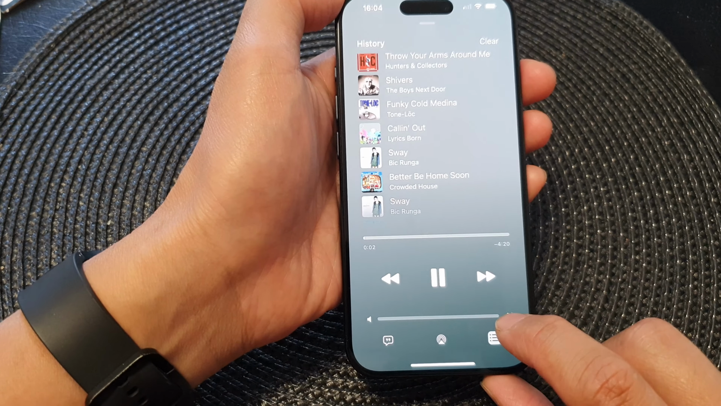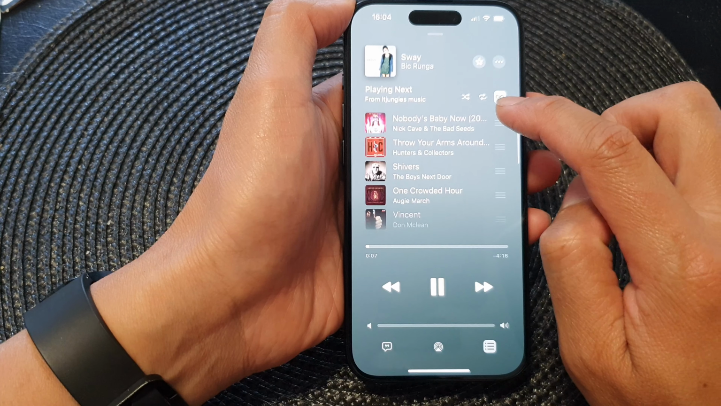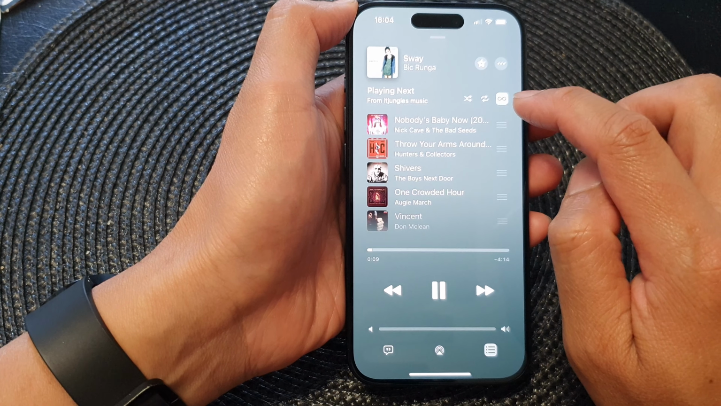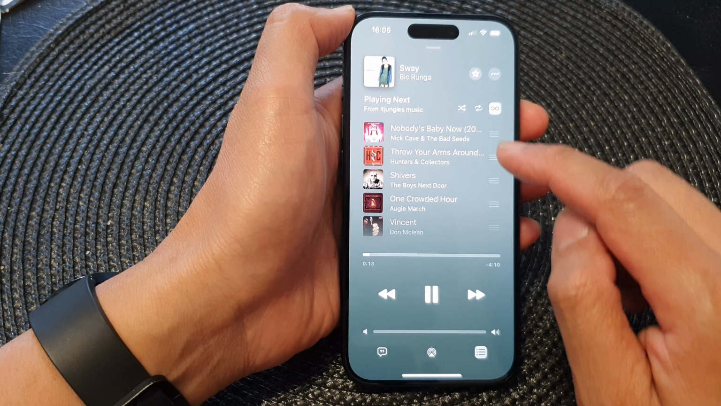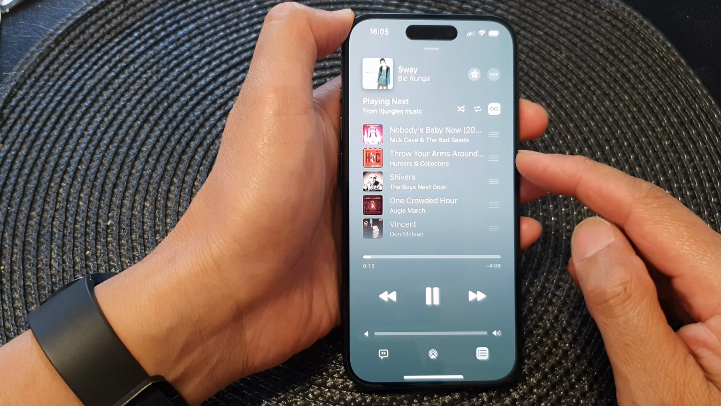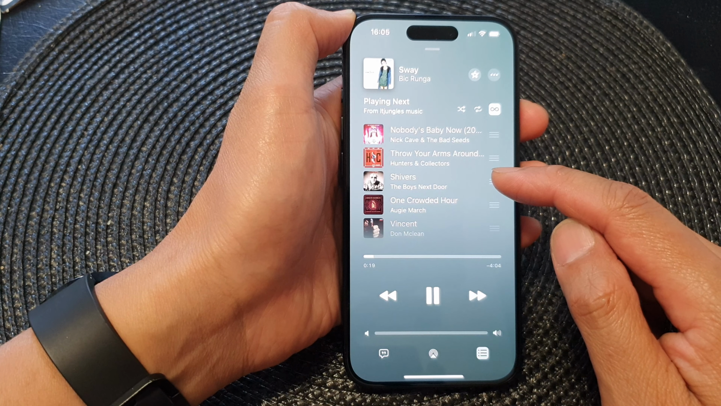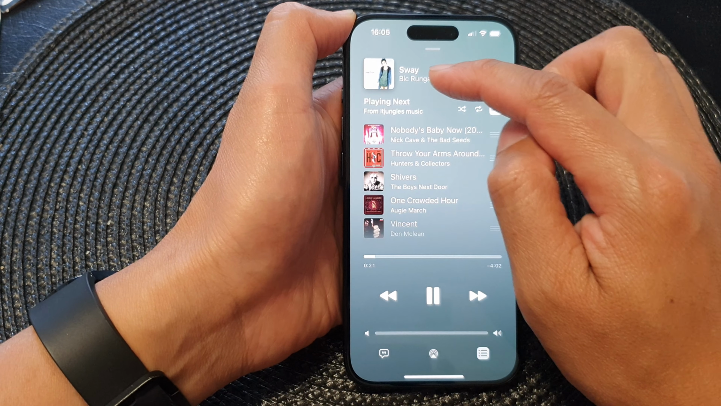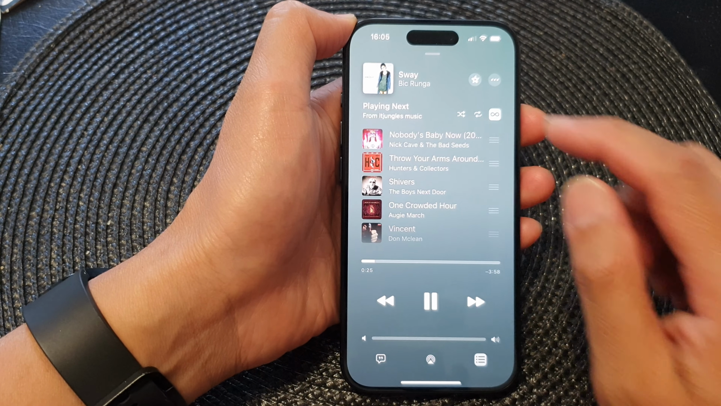Then I tap on this list button, and at the top here I will tap on this button so I can tap on it to switch it on. And from now on I do not have to search for music. The music app will automatically play the next song similar to what you are currently playing right now. And that's it. So that is how you can turn it on or off.